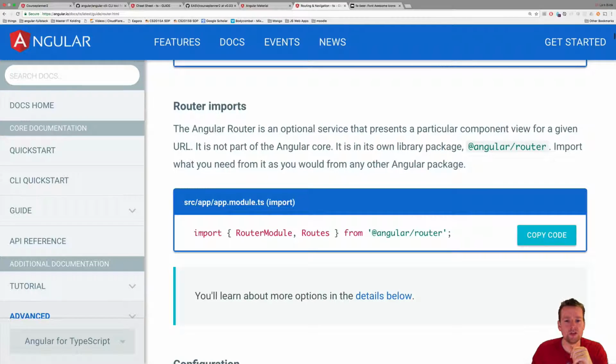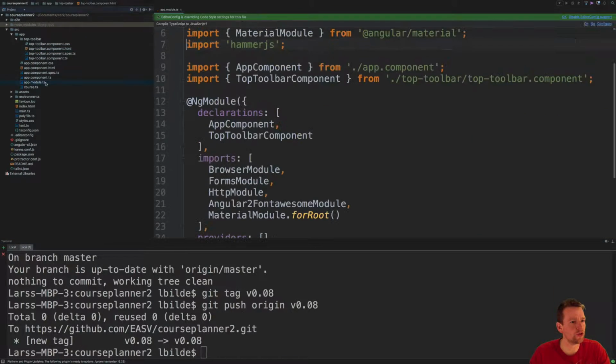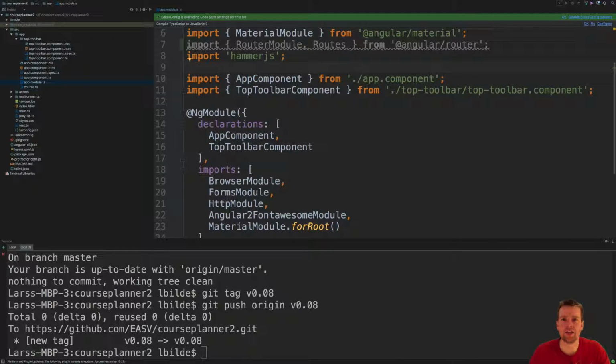To use routing, we need in the app module TS, we need to import a router that we can use for routing. So when I click the different links, different things will happen, right? So I'm going to copy this code and put it inside my code. And since it explained to go to the app modules and put it in here, that's what I'm going to do. Let me just add the hammer.js below like this. So now I have Routes and RouterModule installed from the Angular router module here.